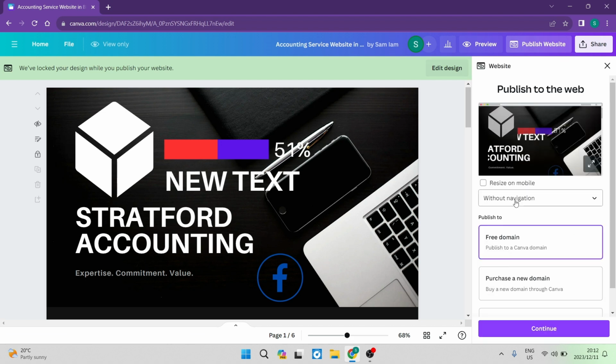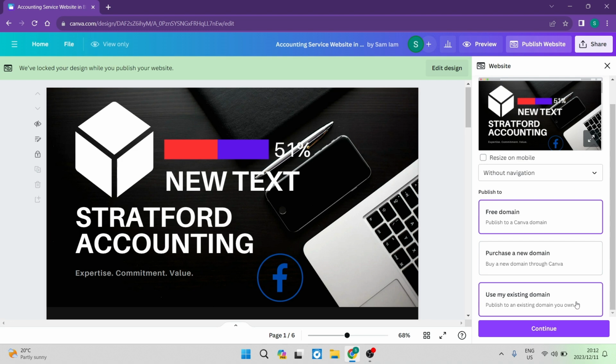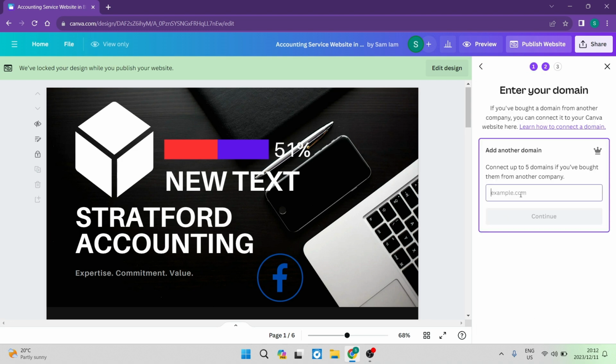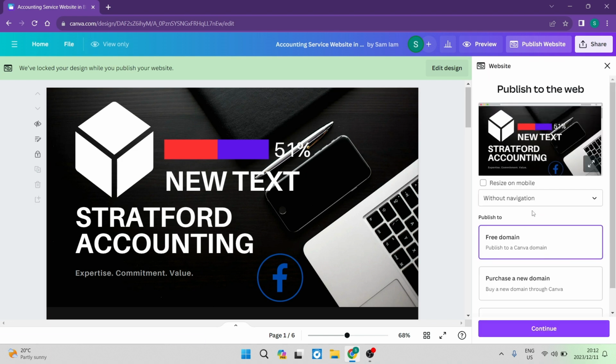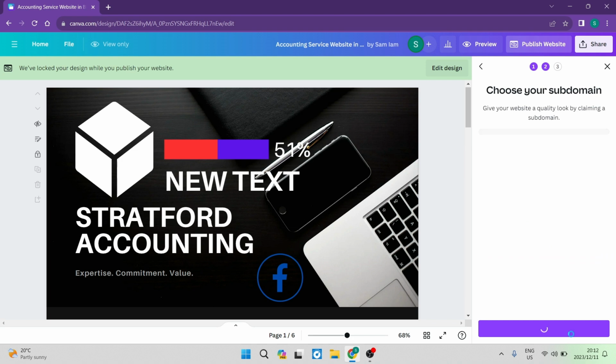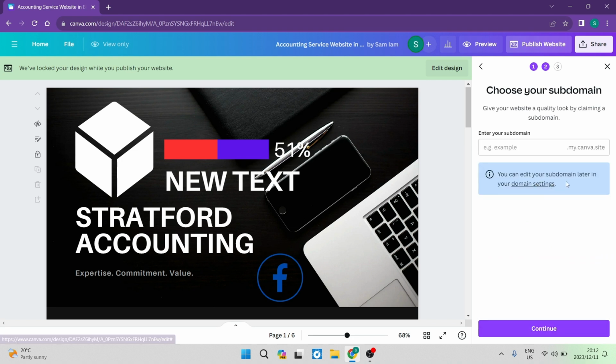If you're going back, you want to enter in your own domain, you want to use your existing domain, and you tap on continue, you'll have to put it in just over here. And if you want a free domain, we're going to go ahead and tap free domain. We're going to tap on continue. And it says you can edit your subdomain later in your domain settings once this has been published. You're going to go ahead and you're going to enter in your domain name over here. And if it is not available, it will tell you that it's not available. And now you can tap on continue.